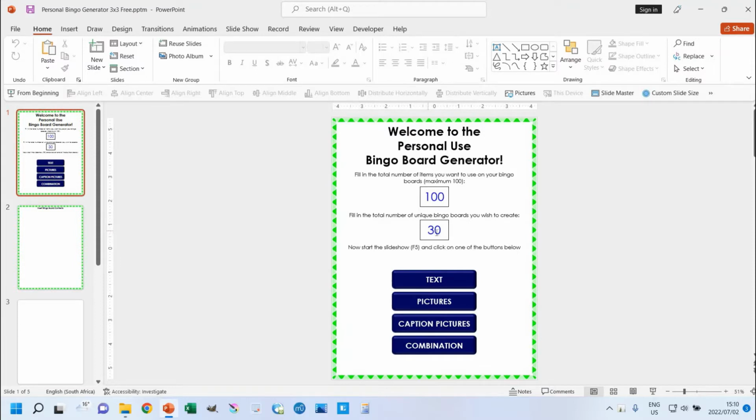Then over here you also have a number that you can fill in. There's no limit to the number that you can put in here. You can put as many in as you want. This is the number of bingo boards that you want to create. I've just put in 30 as a default, but you can change that number to whatever you want it to be. Obviously, the higher the number, the longer it will take to create the bingo boards.